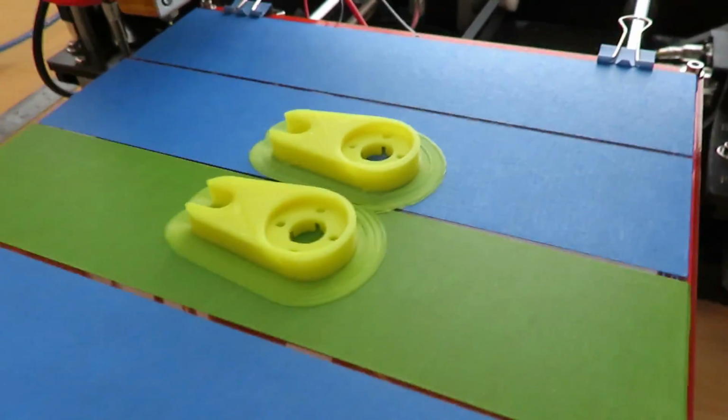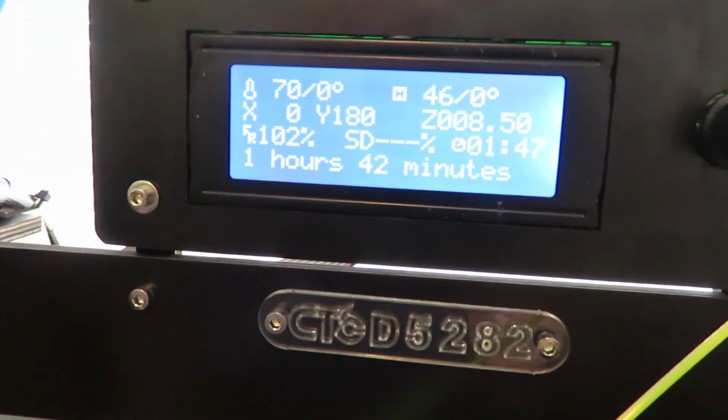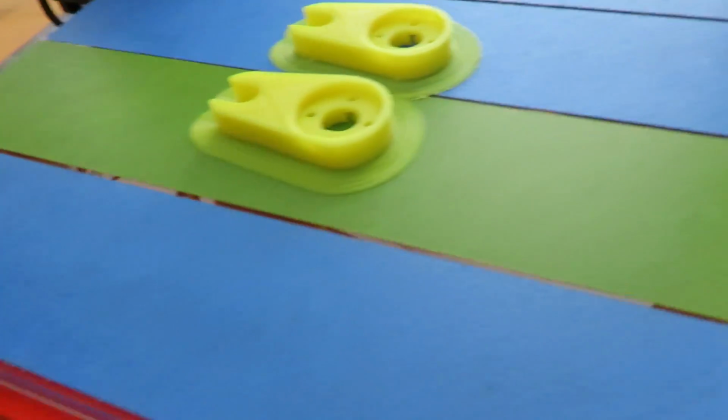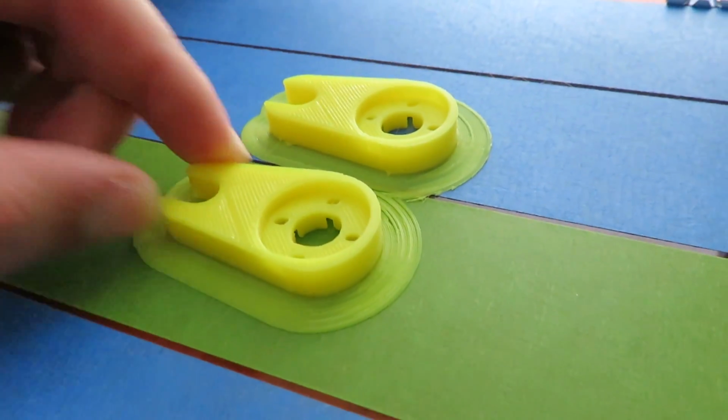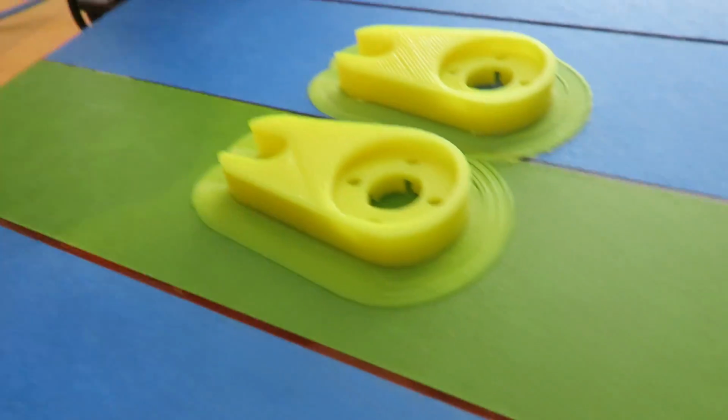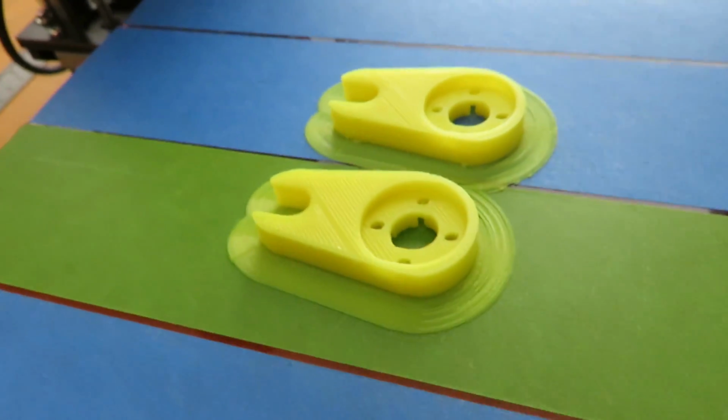Alrighty, and we're back. Just in 1 hour and 42 minutes, you too can print tiny little plastic things at home. Now, I'm just kidding. All jokes aside, these have come out absolutely fantastically.